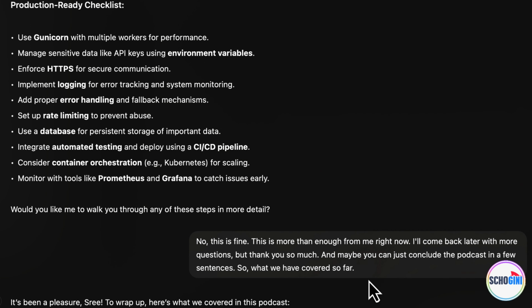Production-ready checklist. Use Gunicorn with multiple workers for performance. Manage sensitive data like API keys using environment variables. Enforce HTTPS for secure communication. Implement logging for error tracking and system monitoring. Add proper error handling and fallback mechanisms.